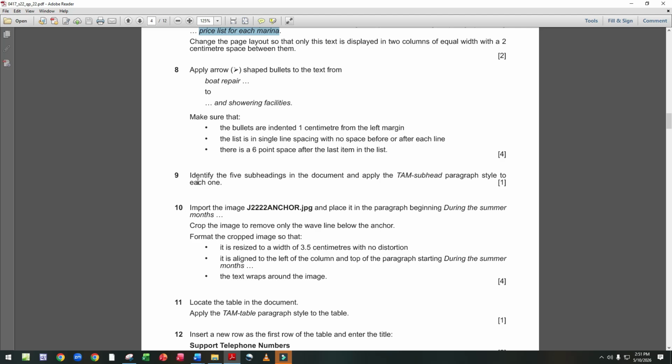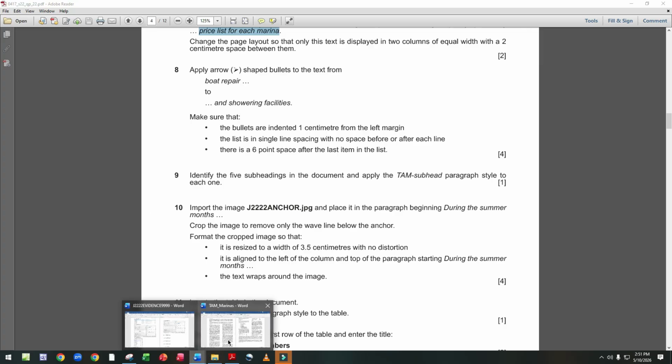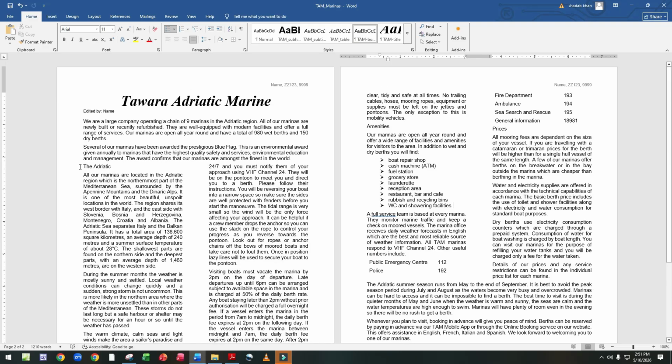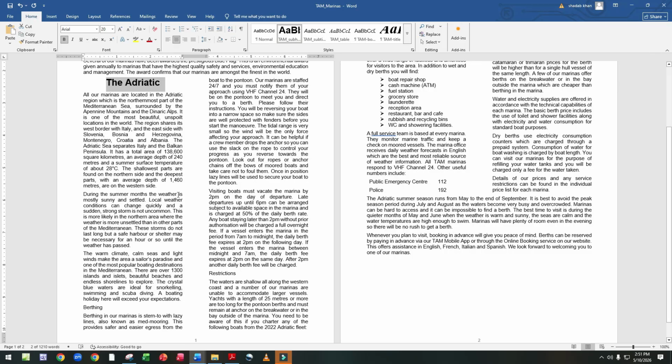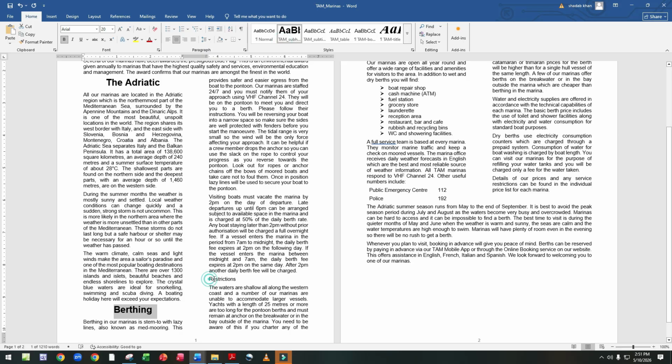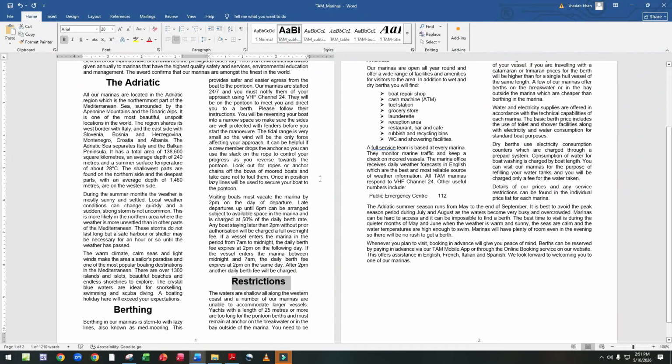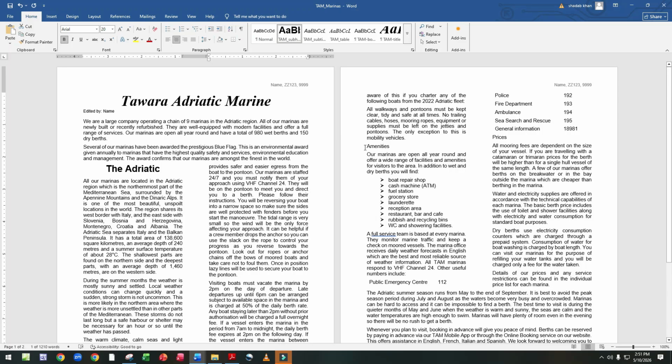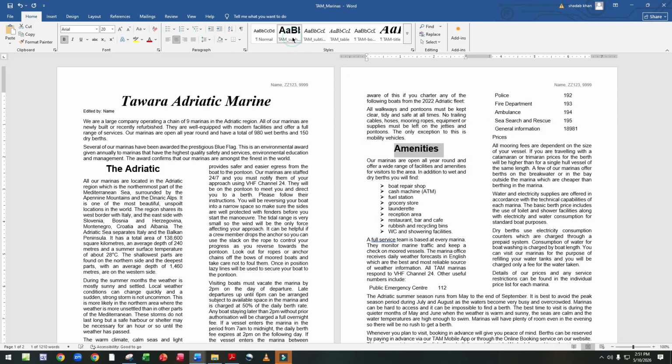Now come on question 9. Identify the 5 subheadings in the document and apply the temp subhead paragraph style to each one. Now we apply the heading in temp subhead paragraph. Here is temp subhead. The Adriatic, breathing and restrictions, amenities, prices.